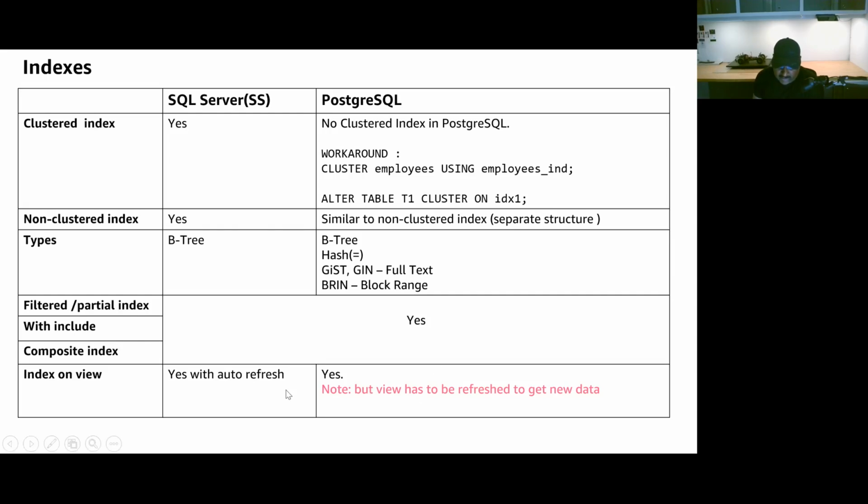And the last thing is index on view. This is very important. Why? Because in SQL Server, we call them indexed views, and when you create an index on a view, it refreshes with all the changes that are happening on the table. But on Postgres, there is no indexed view. It's called a materialized view. That means you can still create an index on a view, but it's a materialized one. That means it's just a snapshot and it won't reflect ongoing changes on the table.